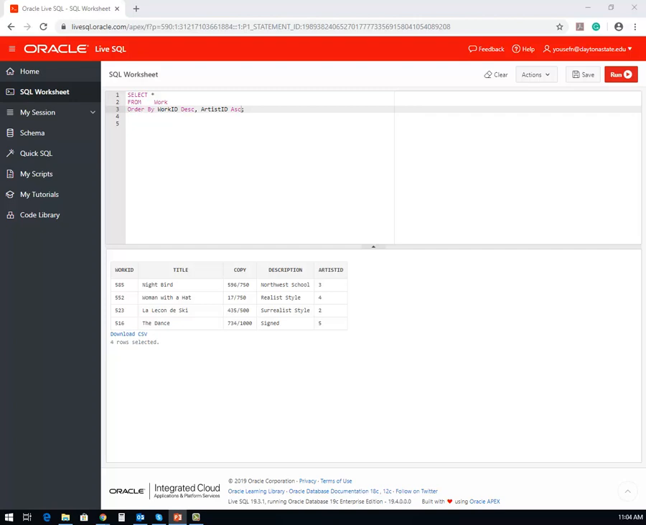You can use the select statement with where condition to display specific records. For example, in the work table, we can find the work titled Night Bird for artist ID number 4, and the results will be no data found. Let's see.